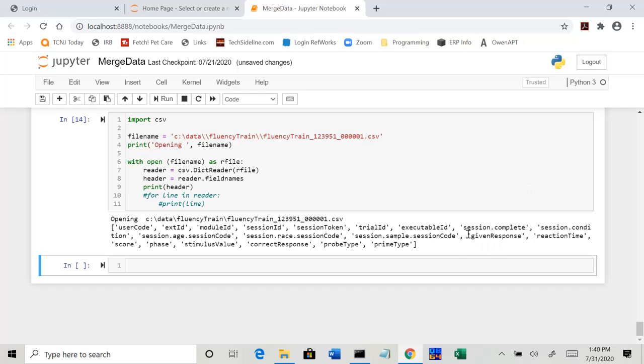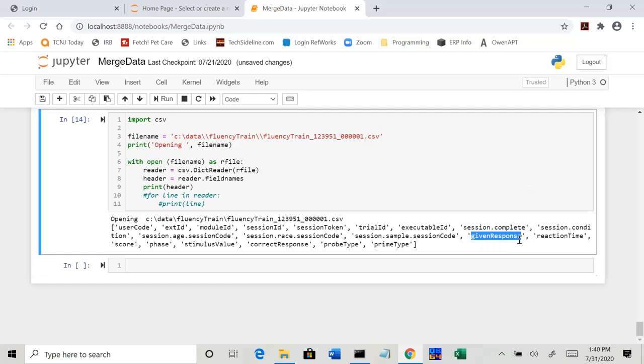What we'll be using is the given response, like that's what the person said, what the session condition was, et cetera, reaction time, all of that stuff that we'll use to understand or compute our values. So that's what the header looks like. Now let's make the header disappear, and I'll show you what it looks like when you print it out line by line.